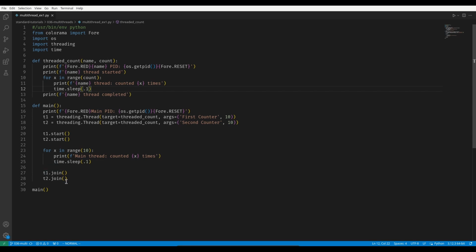And then down here where we say T1.join and T2.join, that's how we end those threads. What join does is it waits for the threads to finish executing, and then once they're done, it will merge the thread with the main thread or the main program. So that's basically how you close the threads out.